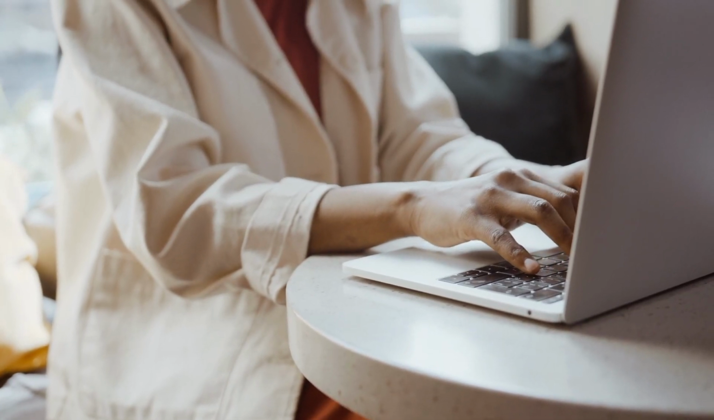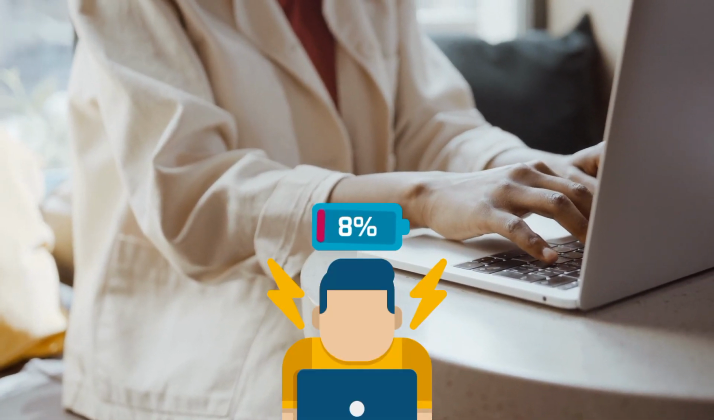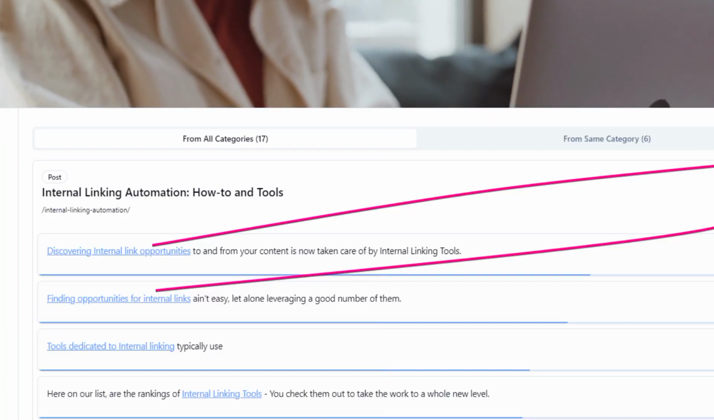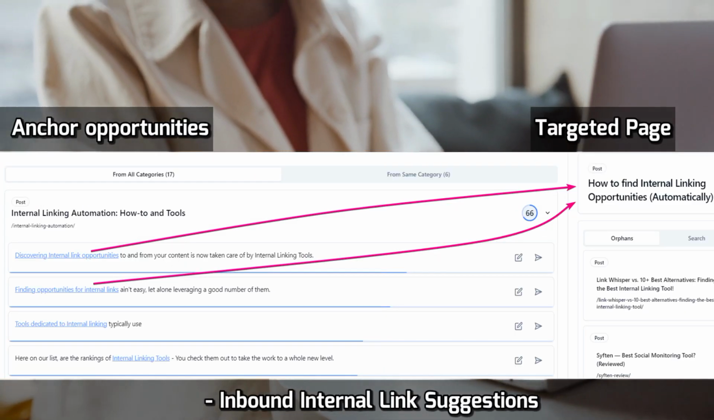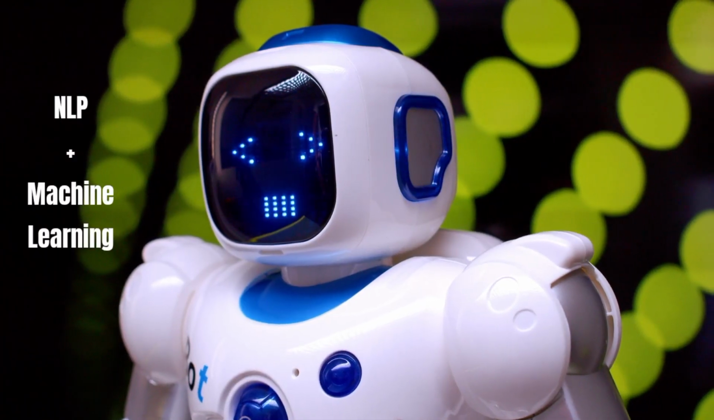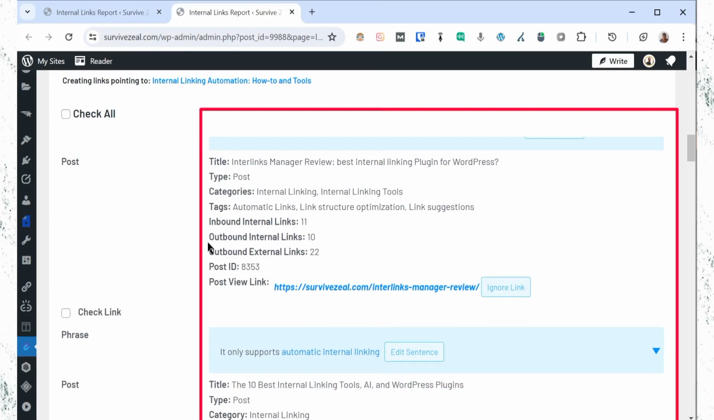Let's take this case. If you just published a new page and you're already burned out, with no time to go back and build internal links from your other pages, you can take advantage of the inbound link suggestion tool. When you run your newly published post on Link Whisper, the app uses AI and your target keywords to match opportunities for internal links from your existing content.